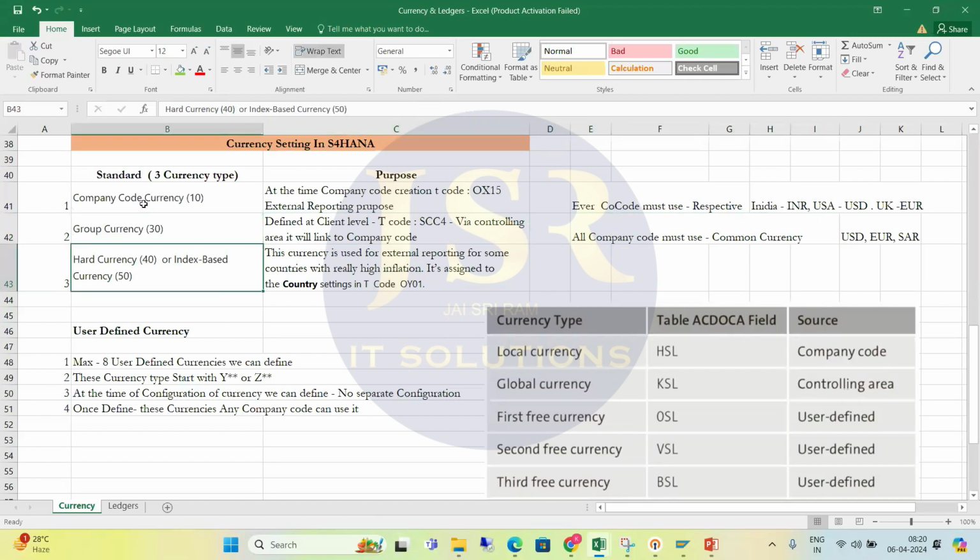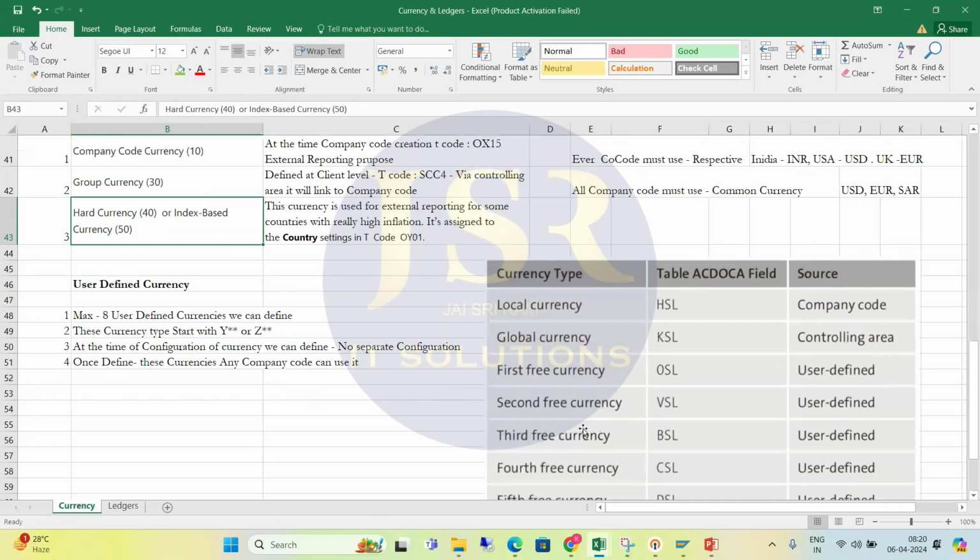Next, as mentioned, the functionality of the hard and index-based currencies remains the same. Wherever required, especially for external reporting, we can use this. Let's see what additionally will help with the user defined currency, and what the importance of this one is.